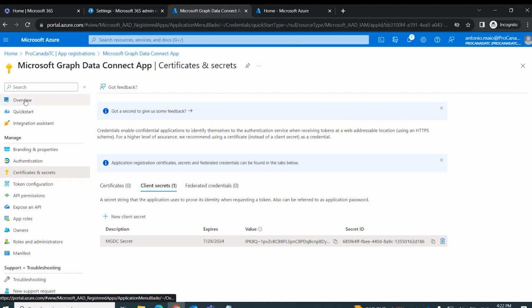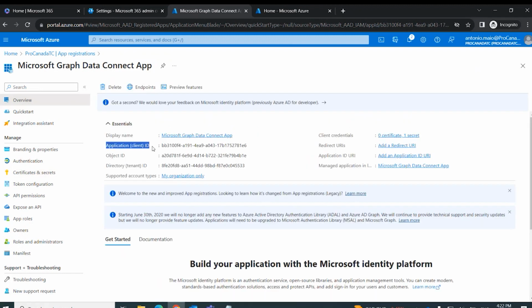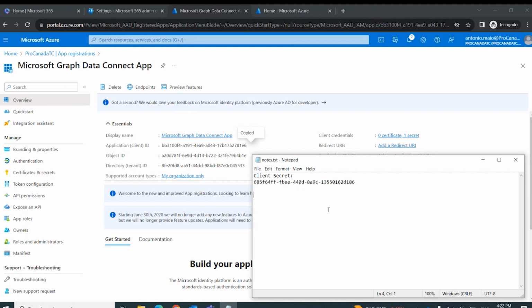All right, now I'm going to come back to the overview tab. And in here, I'm also going to make note of the application or client ID. That is another value that I'm going to need later. So I'm going to copy that also, and I'm going to paste that in my notepad file here.